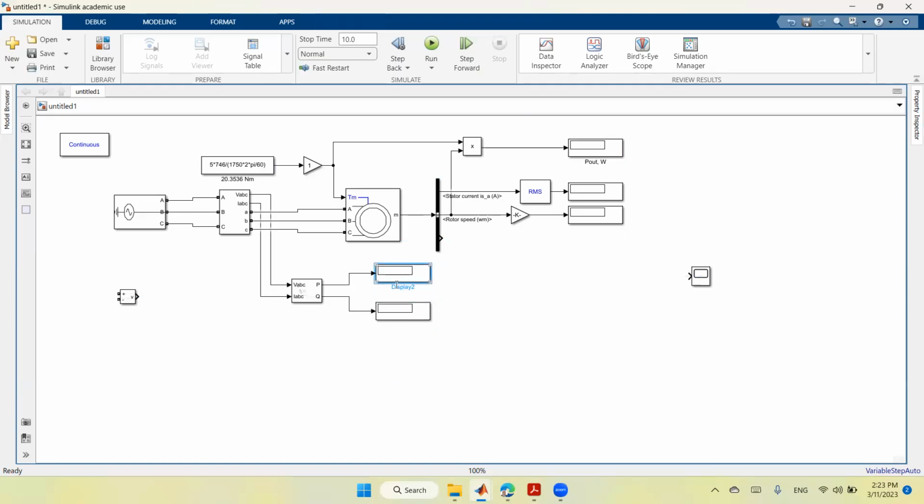Okay, now this will be P input, and comma, it will be in watts, and this will be Q input. The reactive power is measured in volt ampere reactive. So volt, ampere, and reactive. Okay, so in var. So this is for the input power.